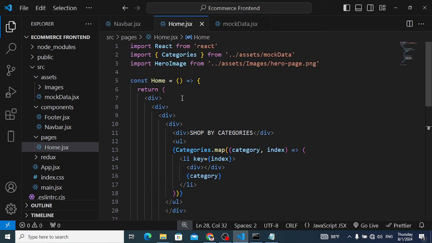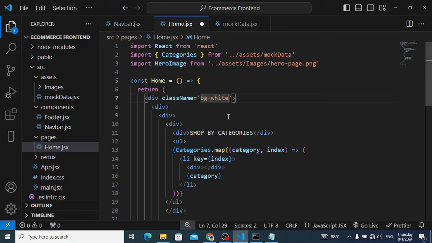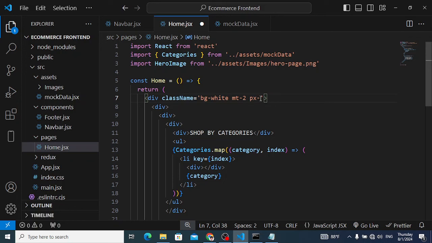Now let's add the Tailwind CSS classes to design this home page. So let's go back to the top, and here I will add beige, white, and magenta 2. What else do we need to add? That is padding X, as we added in the navbar. Okay, padding X for medium and larger devices. Let's copy these classes and paste them here.